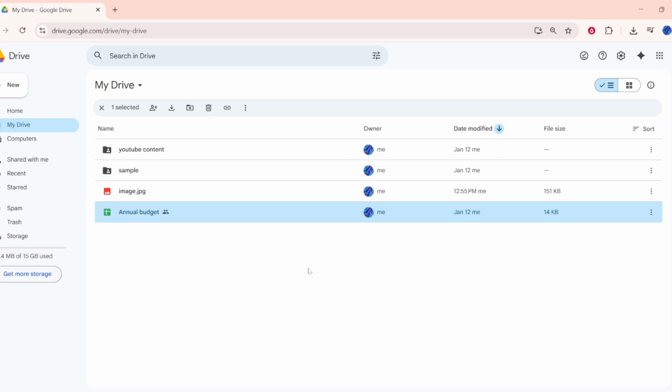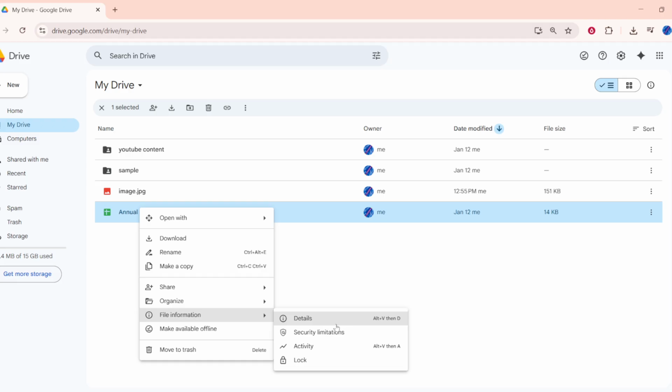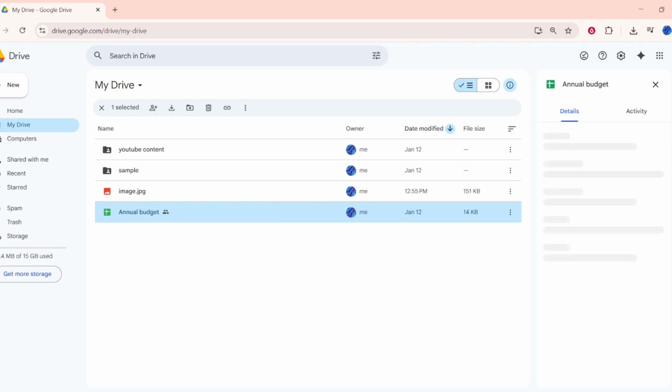Next, locate the file you want to update. You can browse through your folders or use the search bar at the top to find it quickly. Once you see the file, right-click it to open the menu. Choose File Information, then click Details. A Details panel will appear on the right side of the screen.